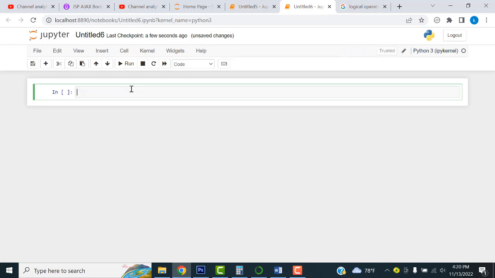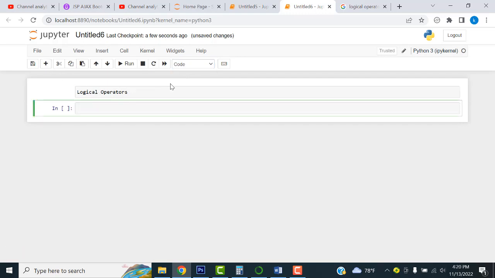So you write it here on top: logical operators. Here we have to treat this one as a markdown. So you have to write here, under the things you have to write.